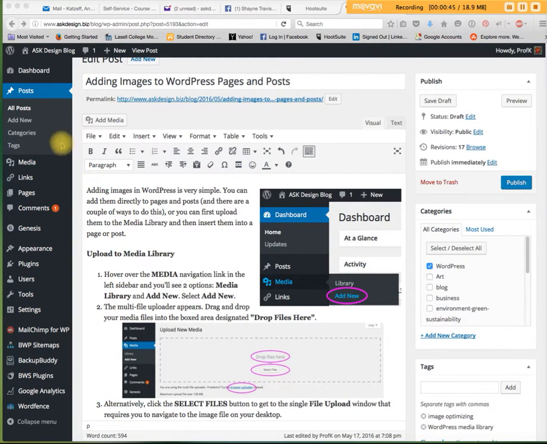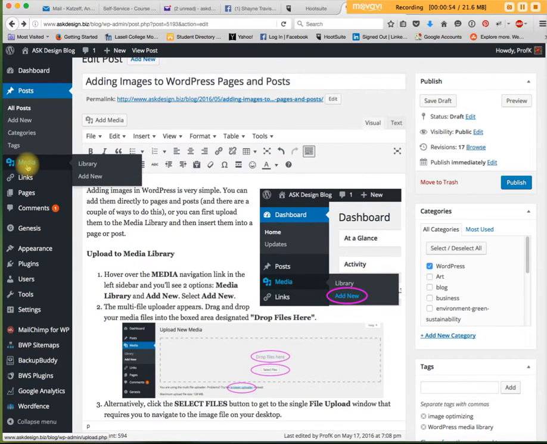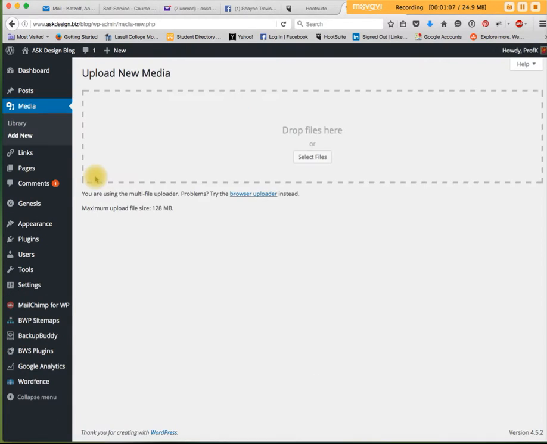Okay, so in WordPress, once you log in, naturally you have this left sidebar, and what we're looking for is this Media link. When you hover over it, you'll see the flyout menu gives you two options, Library and Add New. Let's select Add New, and you'll see a drag and drop area here inside the box. So let's pause for a minute. I want to find an image to put into that box.